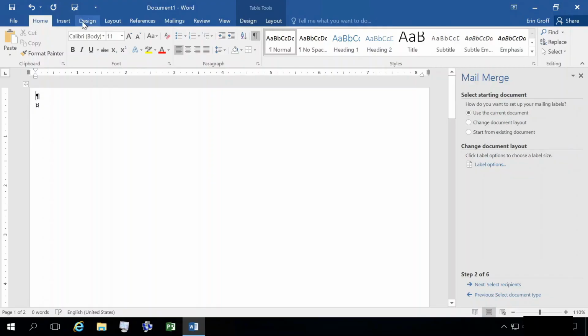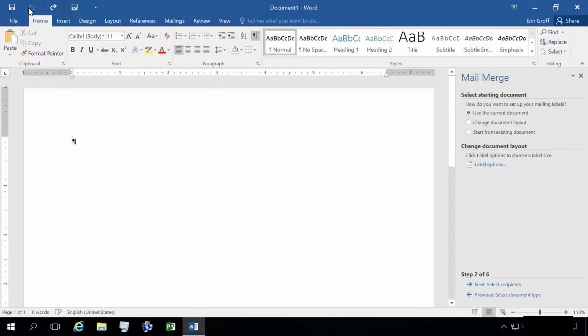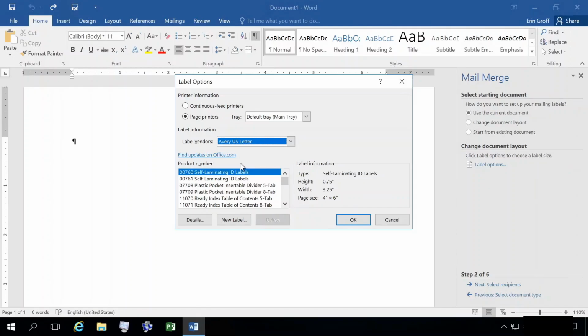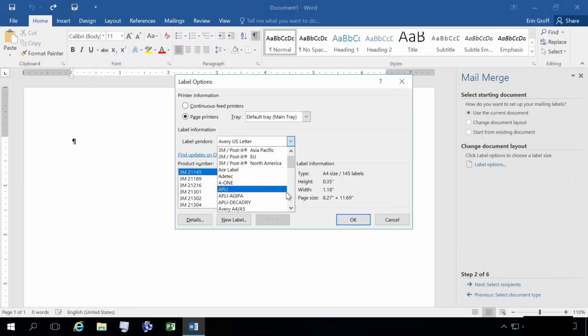This is probably a large one. I probably don't want to use that one. Let's try this again. Label options, we'll do Avery US Letter. And I'm just going to use the same label that we use in our activity since I know that that's a good size.